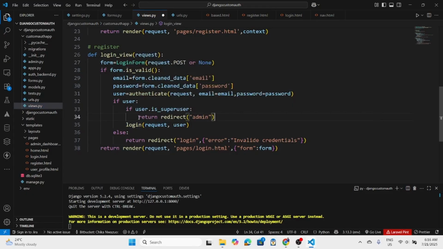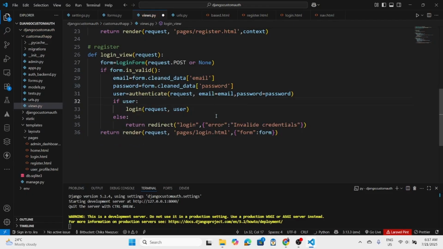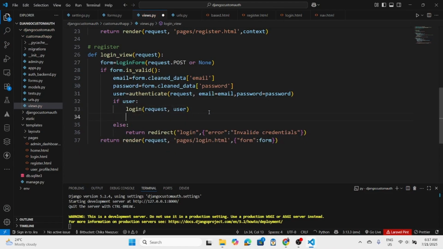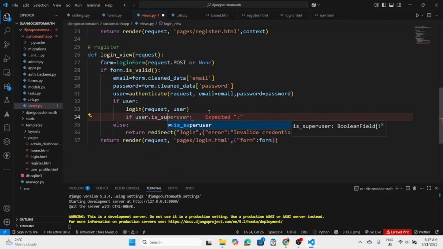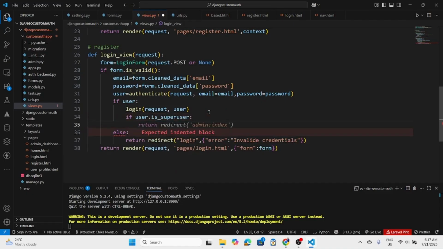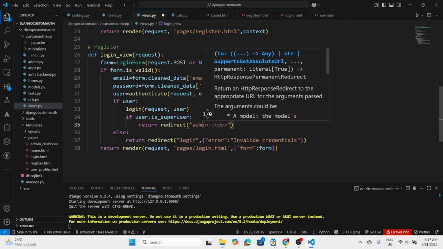But before we do that, we will get an error over here. The issue being that we needed to do it over here. We are going to say over here, if user.is_superuser, now we can return redirect. Let's just call here admin.